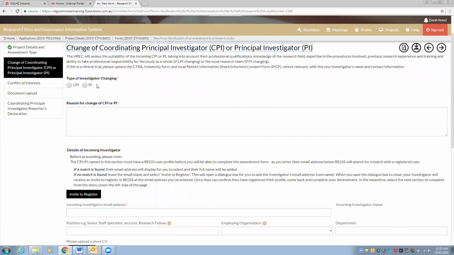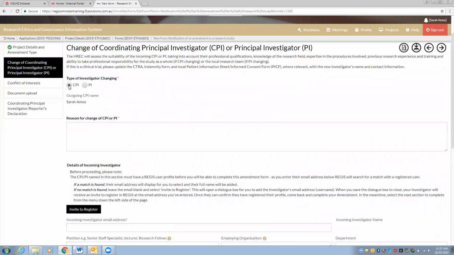So, the type of investigator changing, for me it's the CPI. This has got a PI here, and that's because I have 2 governance applications. You won't be able to change this PI unless those governance applications have been authorised. So that's just a little tip for you. So, reasons for changing CPI or PI, this is where you would go into that detail.